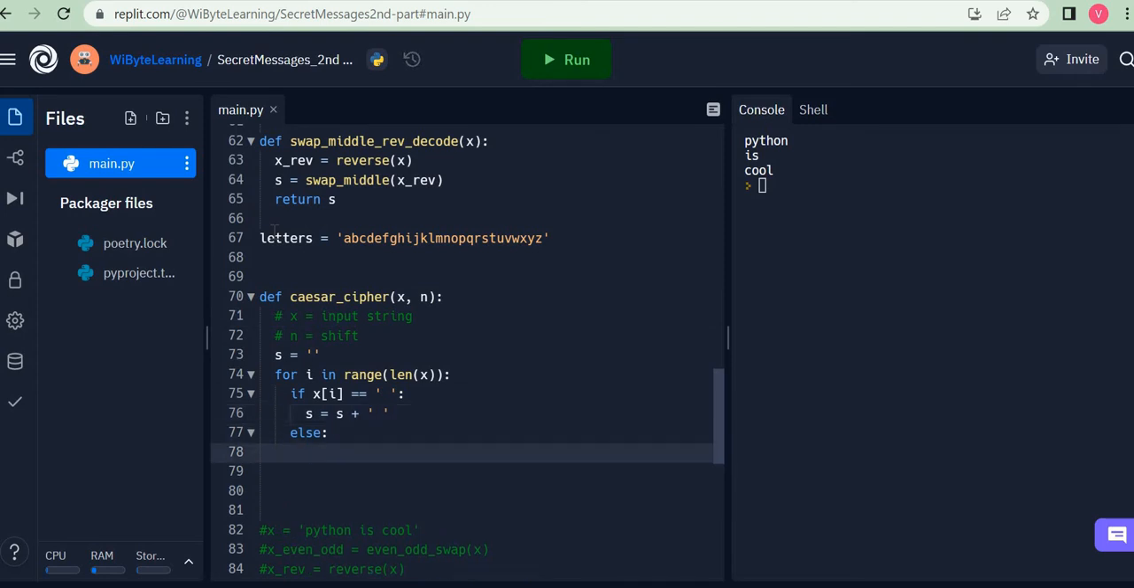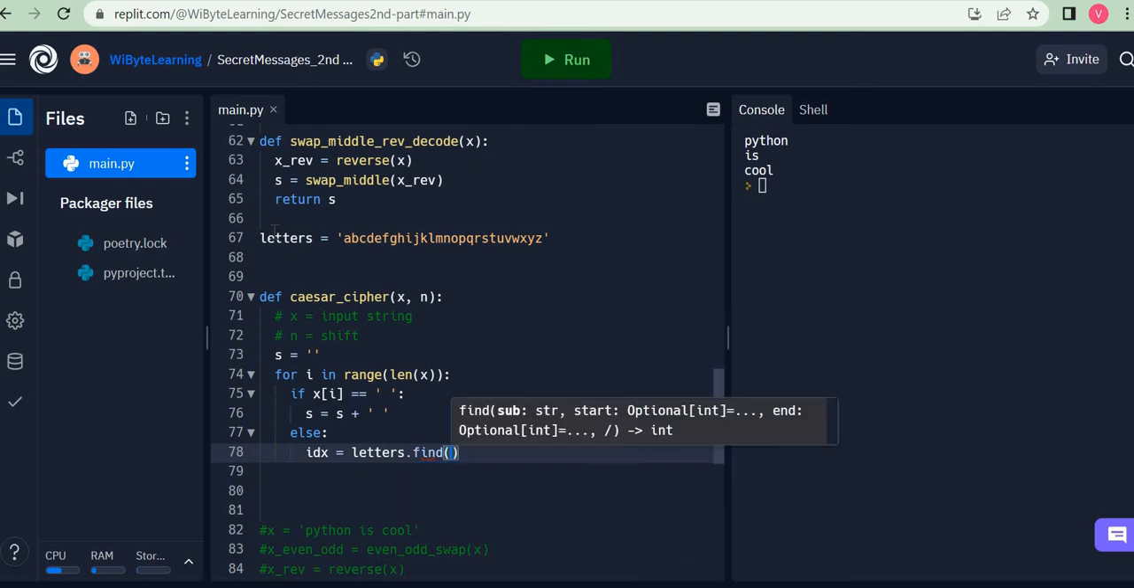But anyway, we come back here, and remember I have to figure out where in this alphabet my letter exists. So I can use the find method from strings, because letters is a string. So I'm going to say idx is equal to letters.find(x of i). What this will do is return the index of x of i inside the string letters. So for example, if x of i was a, then I'm going to get a 0, because remember, indexing starts from 0 always. On the other hand, if x of i was, let's say, z, I'm going to get a 25, and anywhere in between I can get.